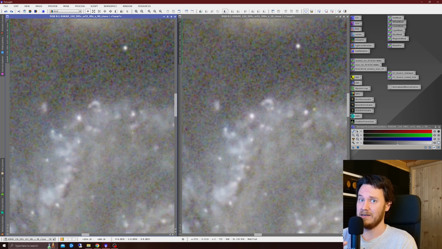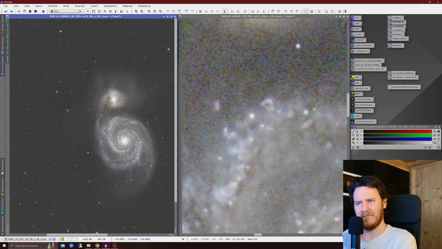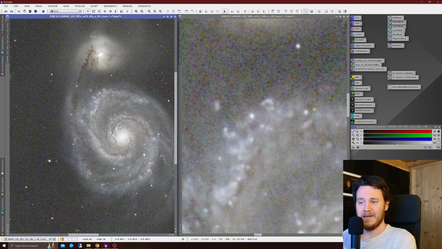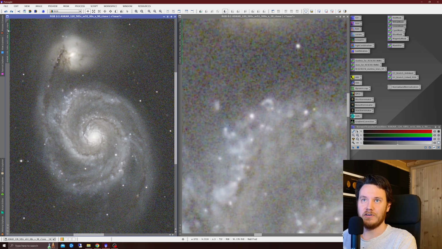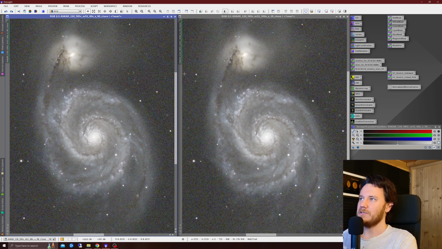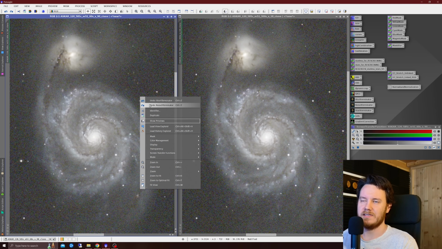I mean, this is a minor difference. I feel like I'm making a mountain out of a molehill with some of these differences. But I also kind of feel like I have to at this point, because there's barely anything to observe between these two images. You know what I mean? Let's move on one more step anyway, see how they behave with NoiseXTerminator.